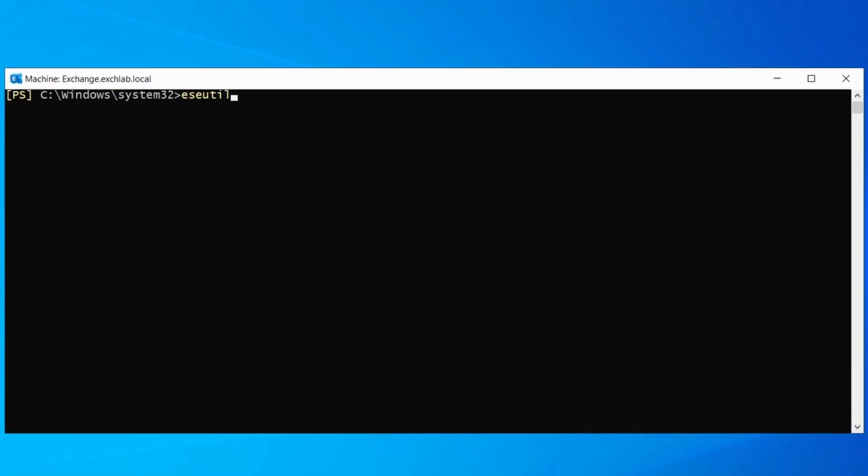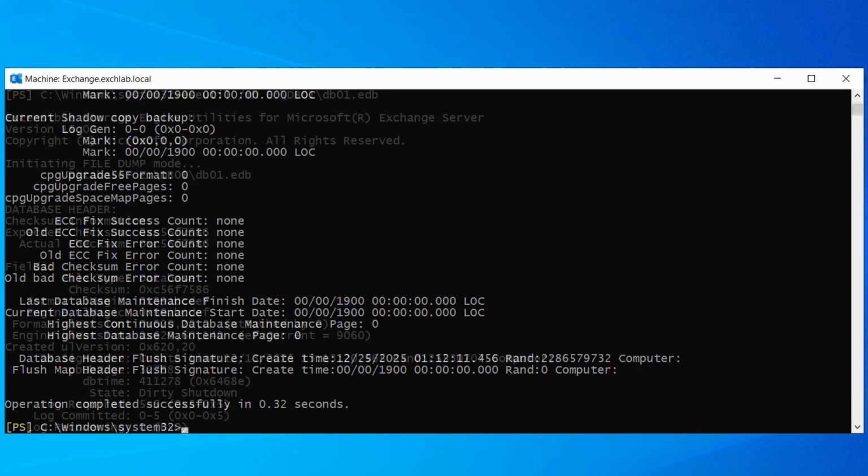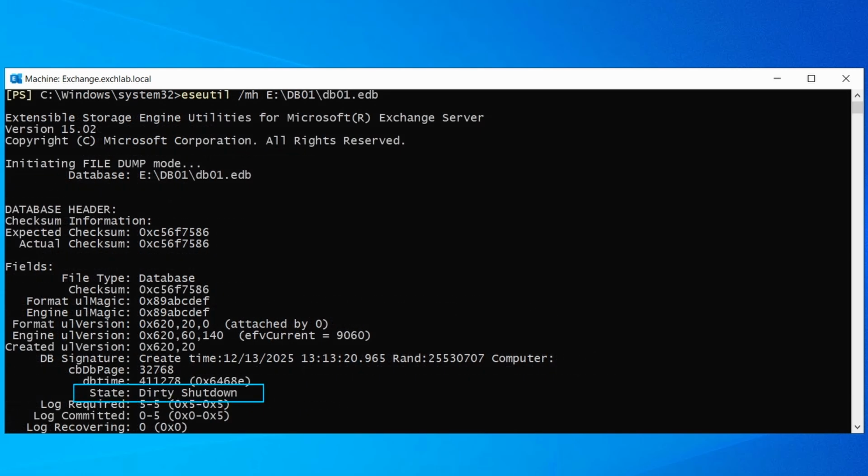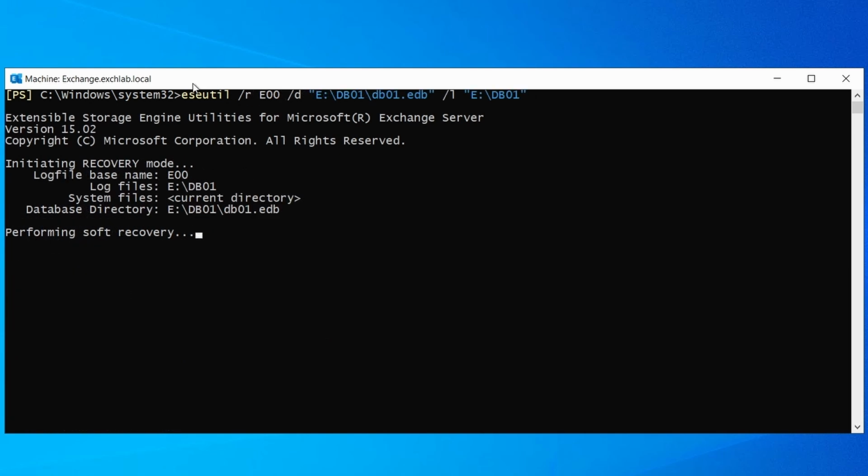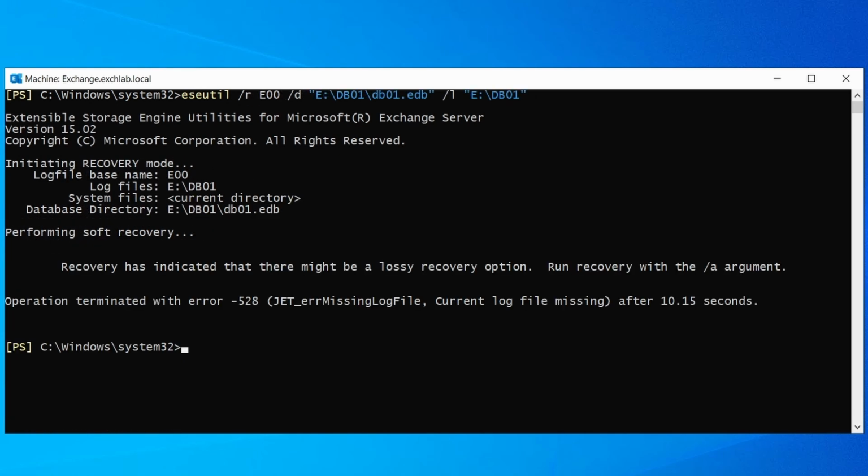Database corruption can also trigger the error. We use ESEUTIL to check the database state. As shown, the database is in a dirty shutdown state. This means Exchange cannot mount the database and mailbox access fails. At this point, we can try native database recovery with ESEUTIL. But as you'll see, it often fails to restore the database fully or risks data loss.